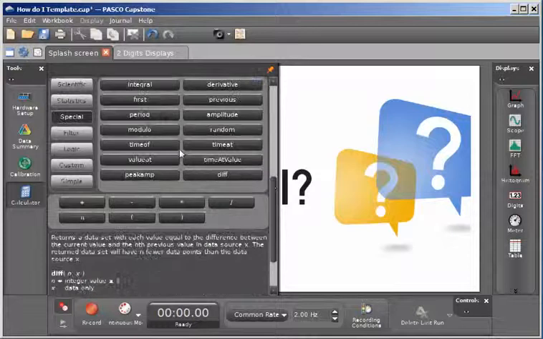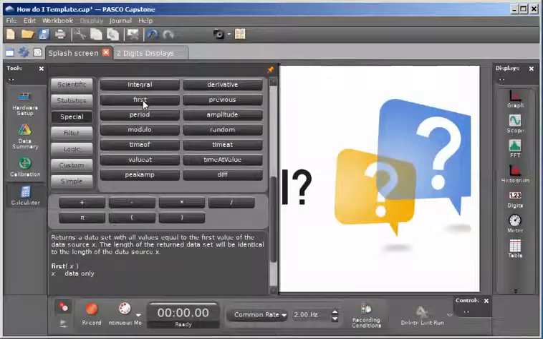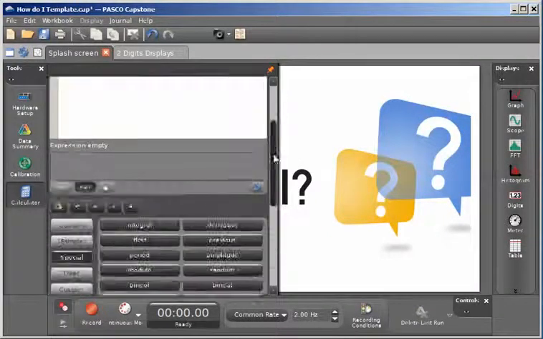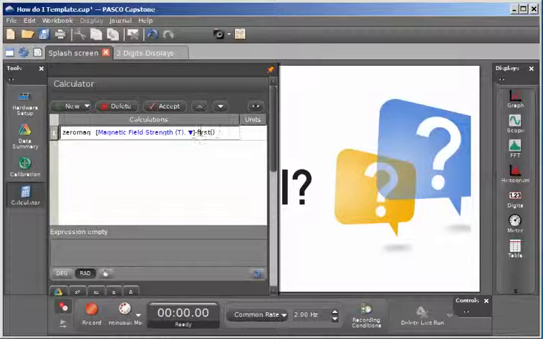Let me scroll down here so that we can see the description of this. And this will return the first value that is recorded for this measurement. So by subtracting off the first value, I will have essentially zeroed my sensor on start of data collection. And I'll scroll back up to the top, and the function first will be inserted here along with its argument.